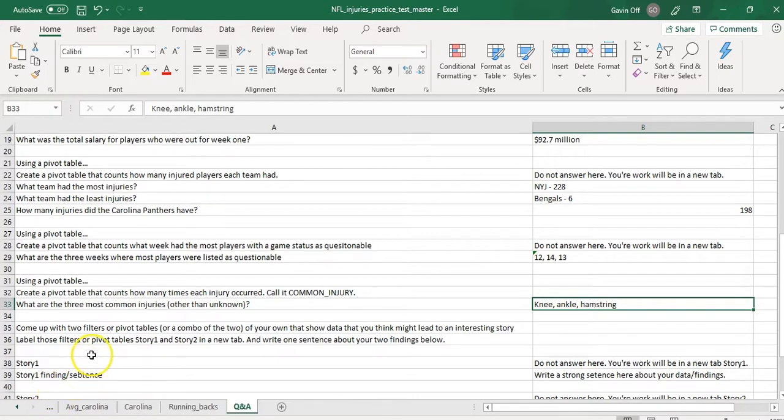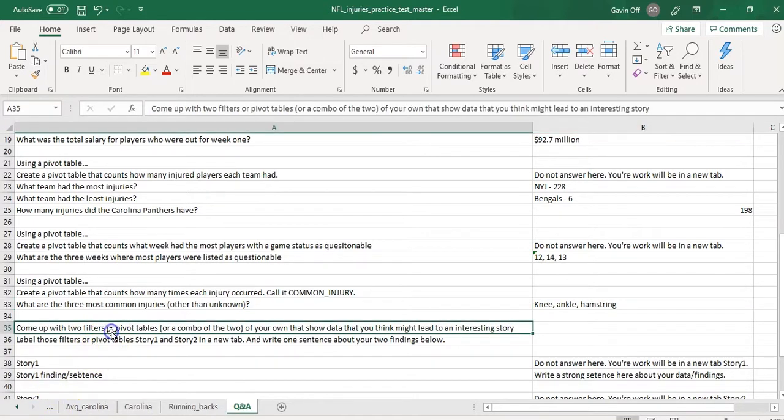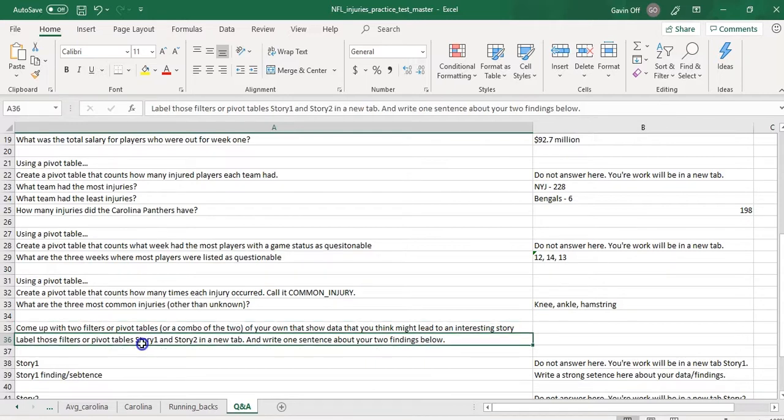And you'll also get a couple questions like this on the test. And they are subjective, but they also are important. So something like this: come up with 2 filters or pivot tables, or a combination of your own, to show data that you think might lead to an interesting story. Label those filters and pivot tables as story 1 and story 2 in a new tab, and write one sentence about your 2 findings. And we've been doing this the entire year.